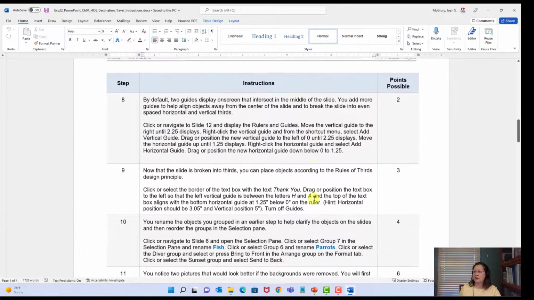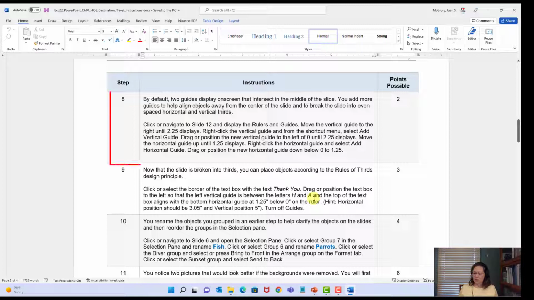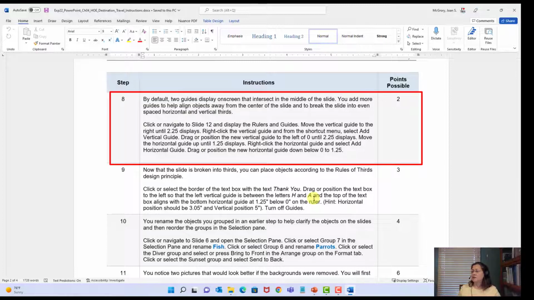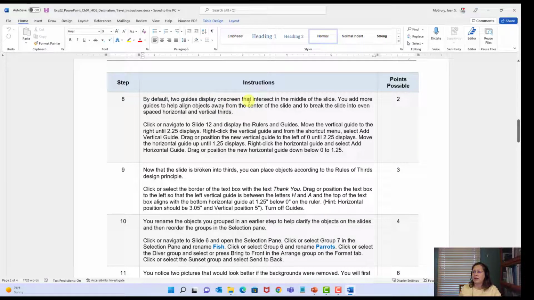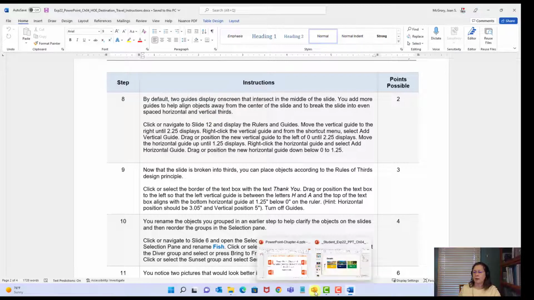Let's continue on to page 2, step number 8. Now for this one, it says by default there are 2 guides that display on the screen, and we're going to add more guides because what they want us to investigate is what you read about as the rule of thirds. In other words, they're trying to divide up the slide so that you can place objects more precisely. So in step number 8, what we're really doing is just getting our guidelines in place. And you may remember this from the simulation. If you haven't done the simulation, I really encourage you to do that first. So let's go back to our PowerPoint, and we're going to slide 12, by the way.